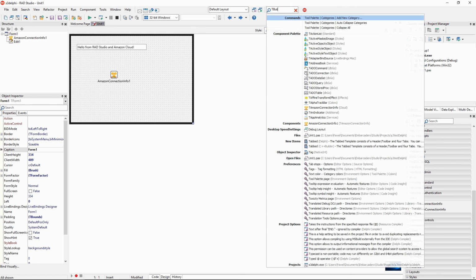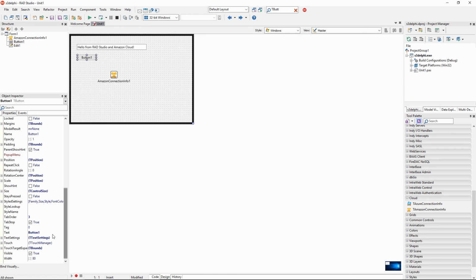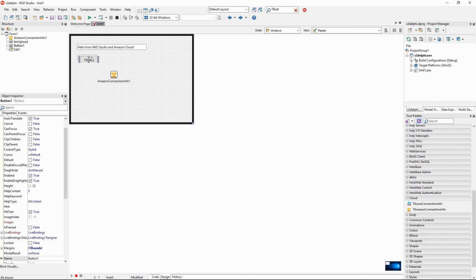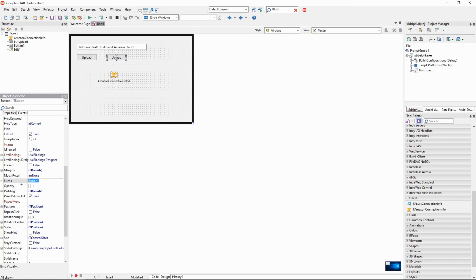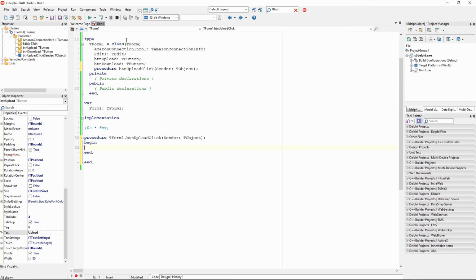So I'm going to put two buttons on the form, one button for uploading this string to the cloud. So I'm going to put an upload text and change the name of this button to button upload, and the second I'm going to put another button for doing the opposite operation, so I'm going to name it button download and change the text property to be download. Okay, so if I double click on a button, I can start writing code.